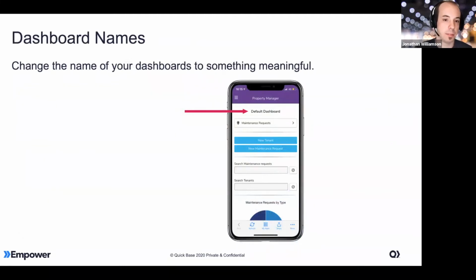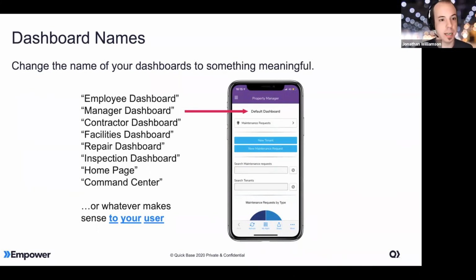Another thing you can optimize for dashboards is changing the dashboard name. So by default, it says default dashboard. And that obviously doesn't give the user any information about what this dashboard is for or what they can do here. So you might consider changing this to like employee dashboard, manager dashboard, contractor dashboard, etc., or whatever makes sense to your users.